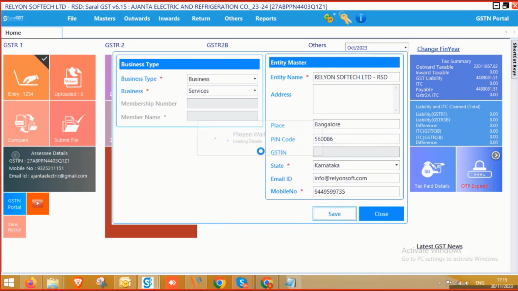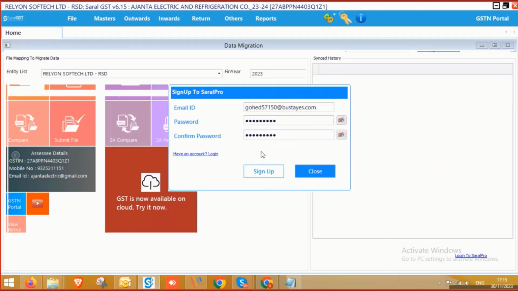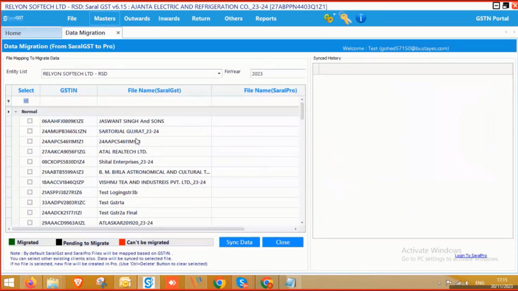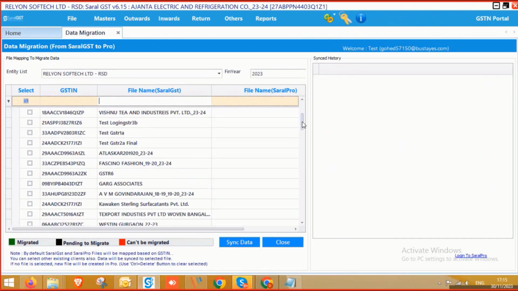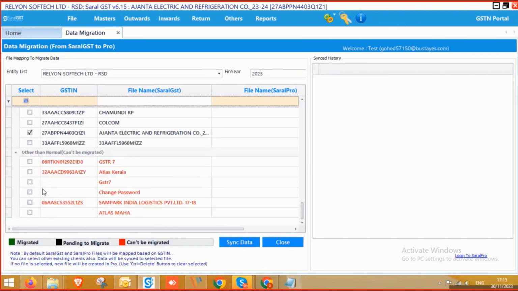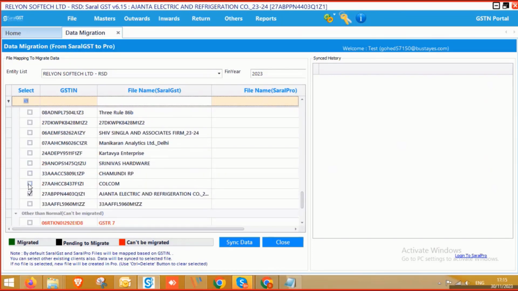The files available in Saral GST will be listed on the left of the screen. You can filter the files or select the files on the go. Note that only 5 files can be migrated at a time. If you have more than 5 files, then you will have to repeat the process. The list of files that cannot be migrated is listed at last in red color.